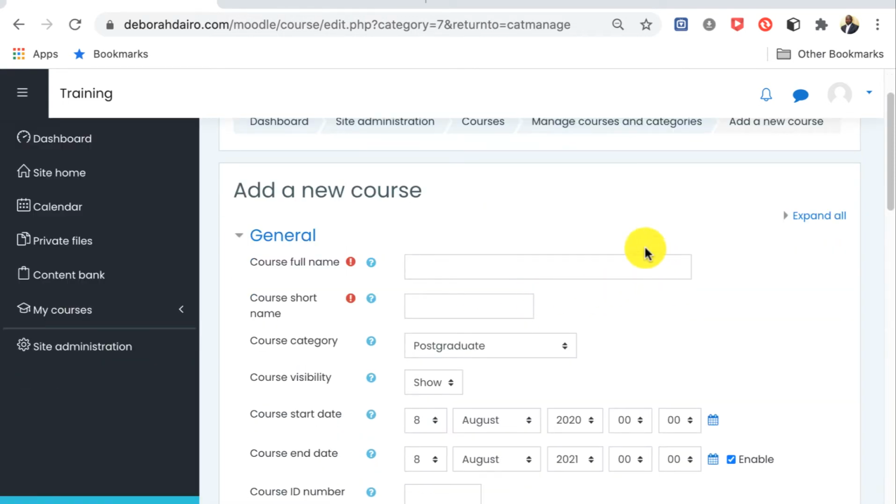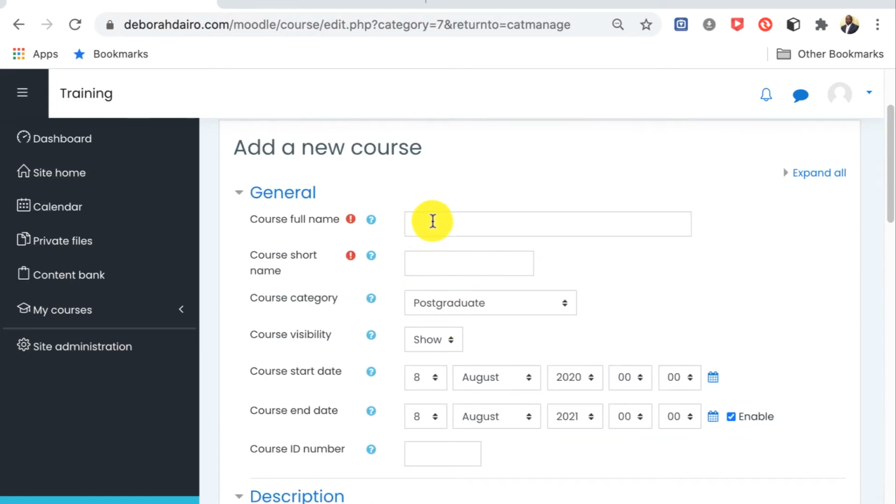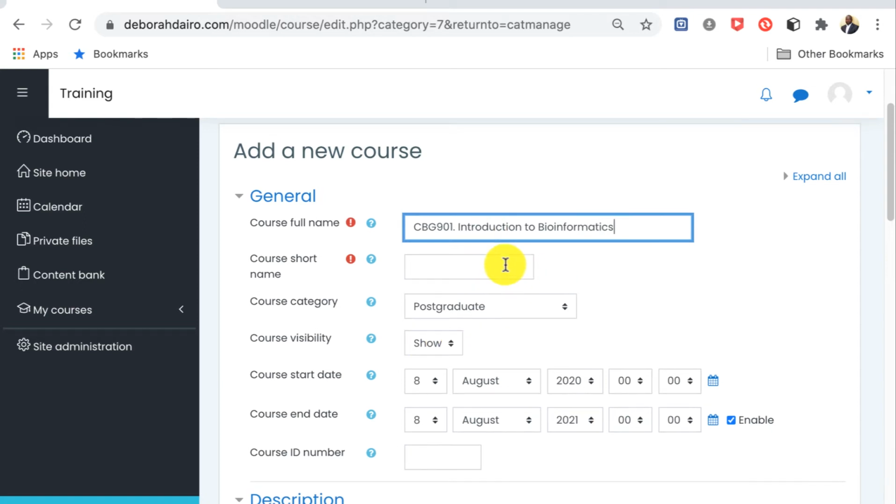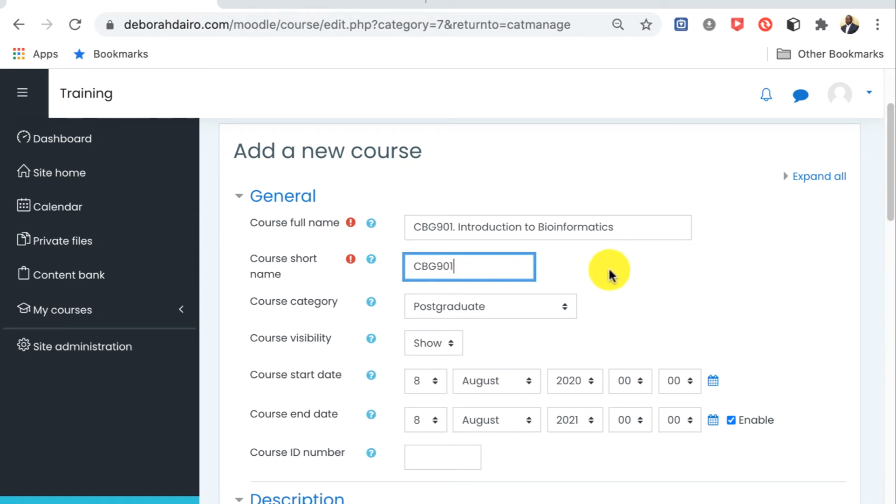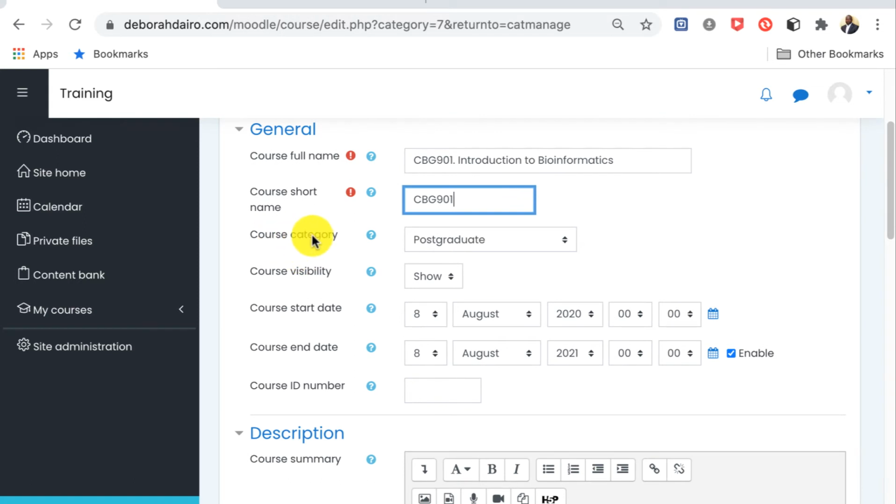So click on a new course. Now we have this interface. The next thing for us to do is to fill in the fields. So the course full name will be CBG 901, which is Introduction to Bioinformatics. All right. Once that is done, we need to apply the course short name, CBG 901, as a course short name, and of course, we now have the postgraduate category. It's under the postgraduate category.